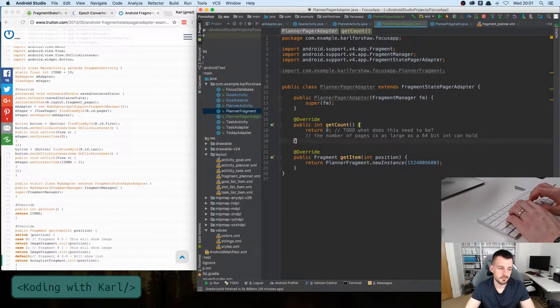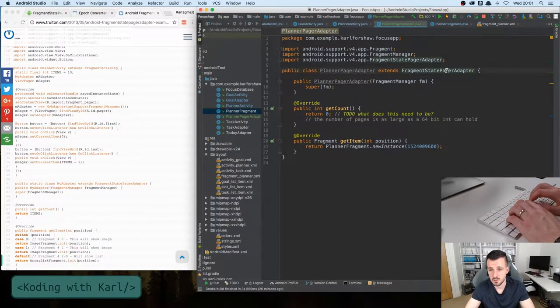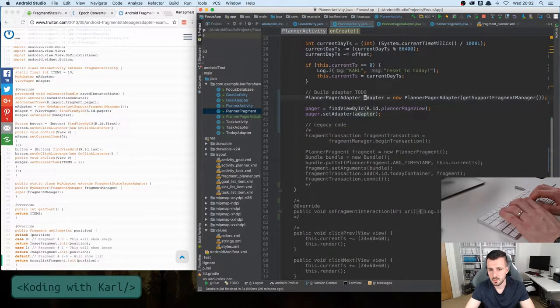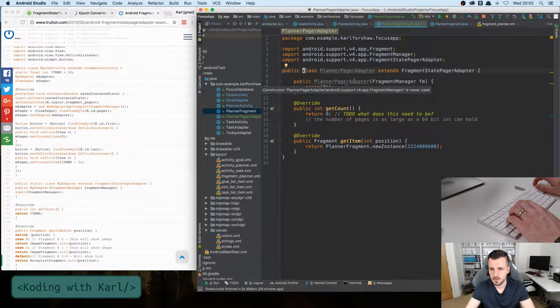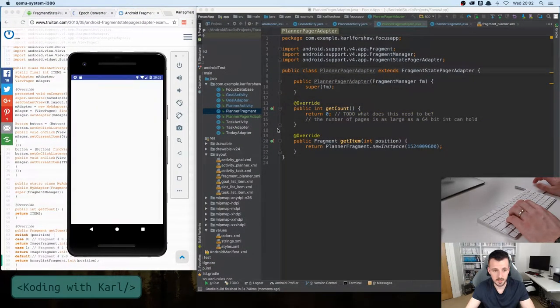I'm kind of nervous about this, but what's wrong with this? Unused import statement. I guess because we are not using planner pager adapter. Well, we are using that now, so there, look. Because new planner pager adapter, so that is getting called. Okay, I'm going to run it and see what happens, and at least if we get an error, then we'll be closer to not having an error, right?